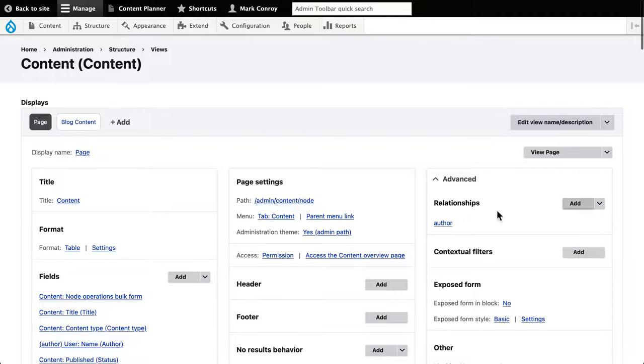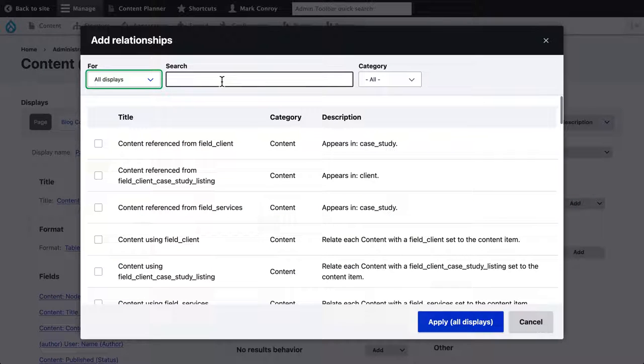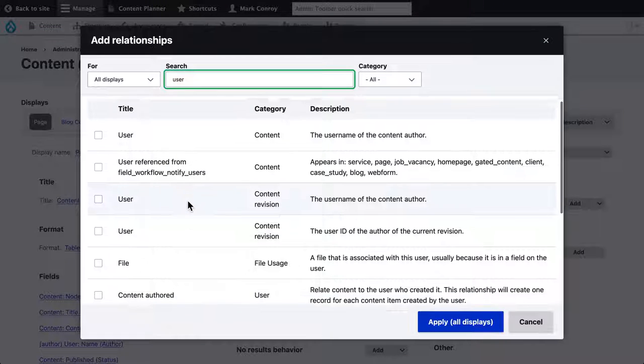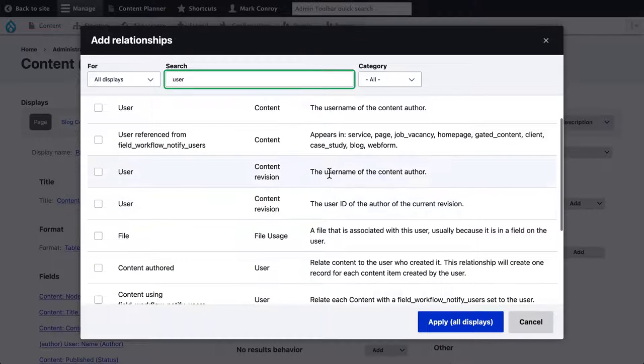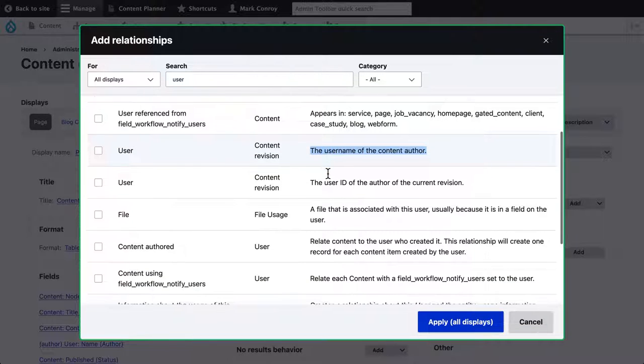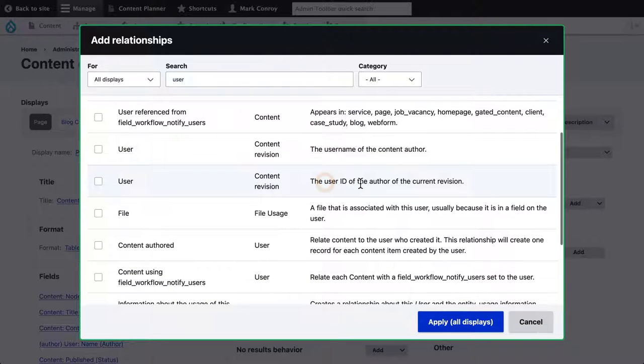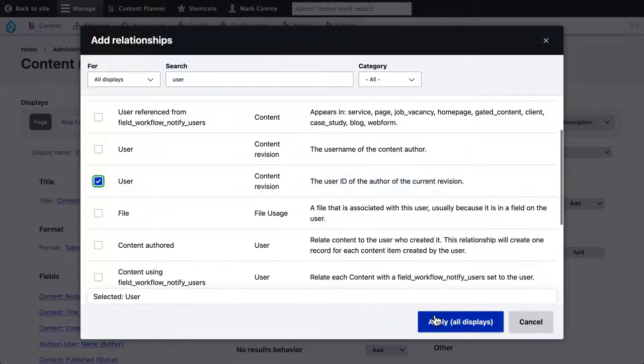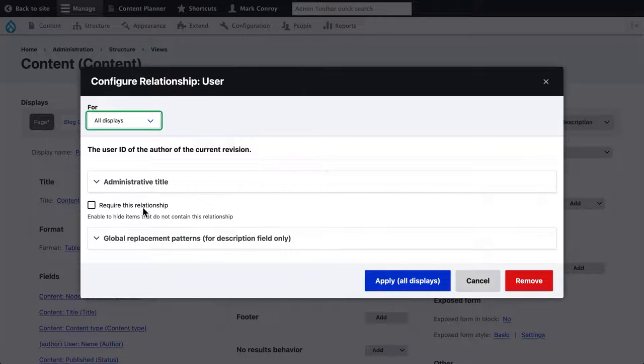And over here on the relationships, we add a new relationship for a user, I think it is. And the user content revision. Sorry, this one here: the user ID of the author of the current revision. So we'll add this relationship here. Let's say we require it.